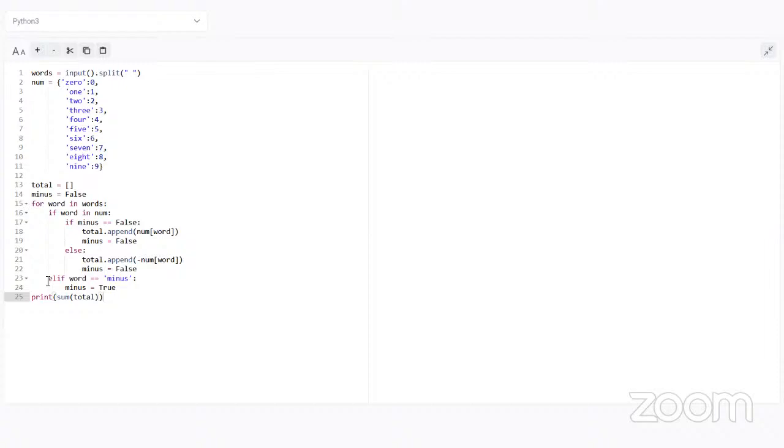Okay, I think this is actually not needed. Yeah, this is needed. In case the word minus occurs, minus is set to true. So instead of this block getting executed, this will get executed, and the minus of the term will get appended to the total. I just printed the sum of the total, and you use that sum method.